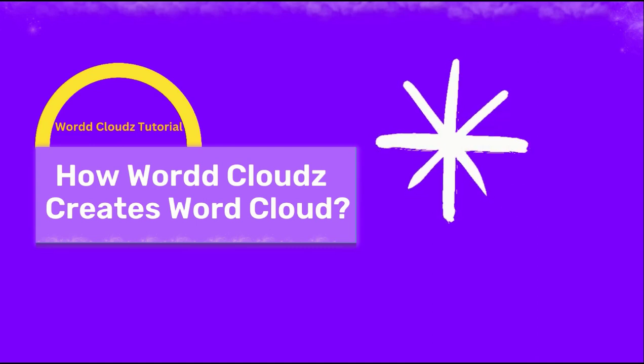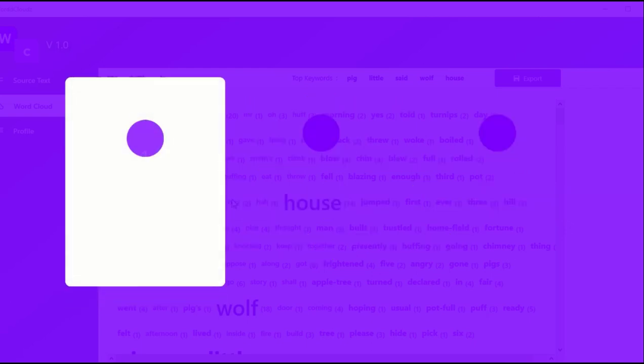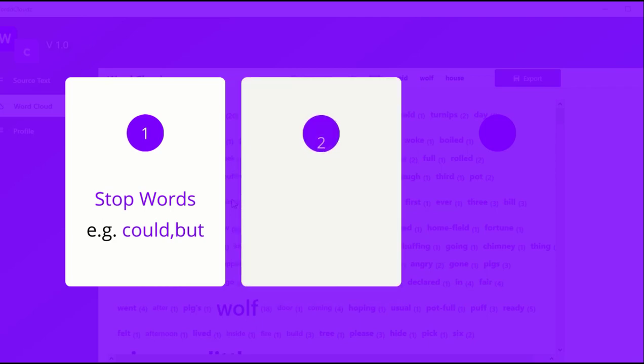The word cloud software allows better visualization of your text by displaying the most occurring words from your text. Now, in order to do that, it has to remove or filter out some types of words from your text. For example, stop words such as could and but, and the vowels like a, e, i, o, u, as well as any unnecessary punctuation marks which are occurring in your text.